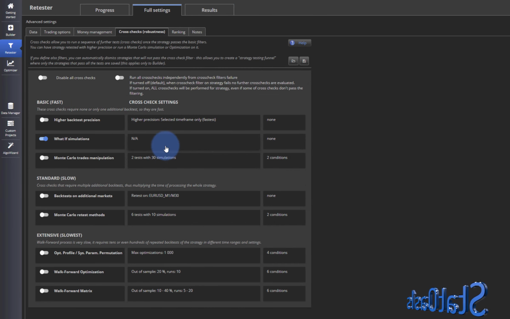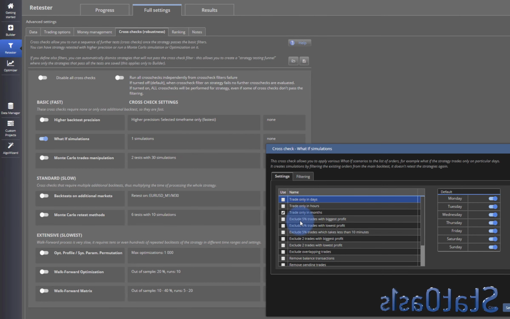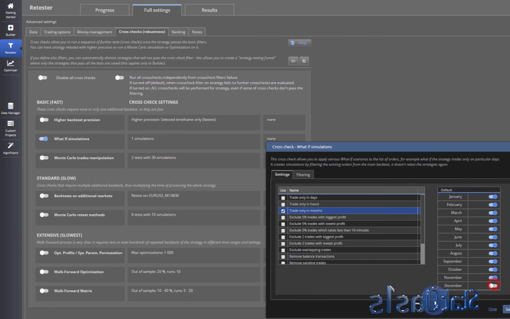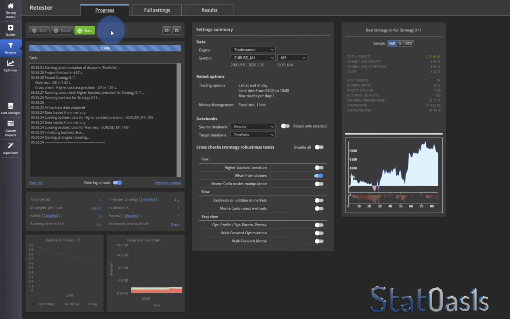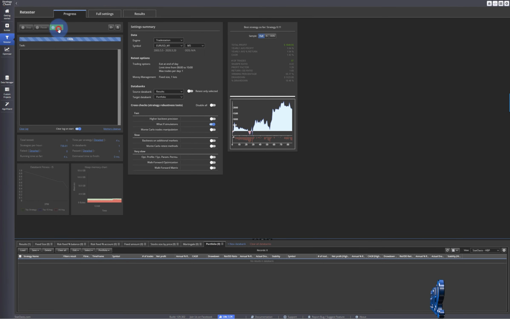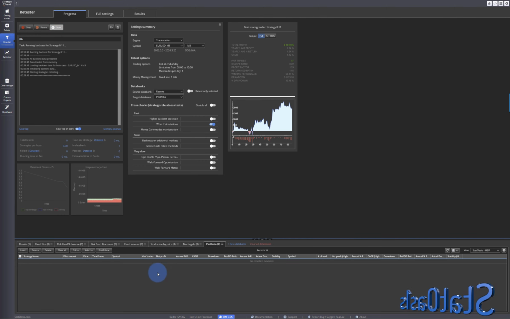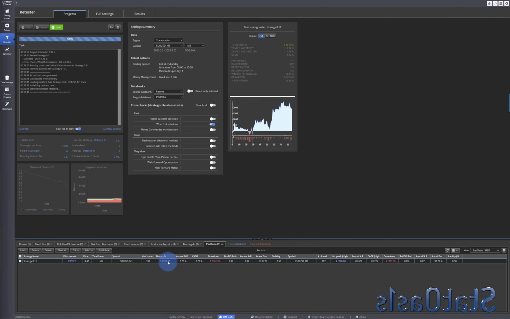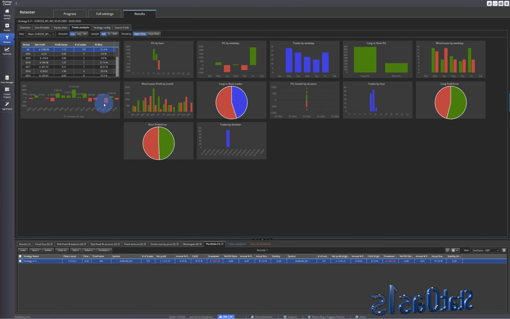So what if that scenario? I'm not going to trade in December. It's one simulation only. Everything is the same. Only December, don't take the trades. Save it. Go to progress. Remember, everything is in portfolio. So it's going to be here. Let's start. And once it's done, it will show up here. And now we should have no trades in December. Now, when I click on this, it's showing the original strategy.